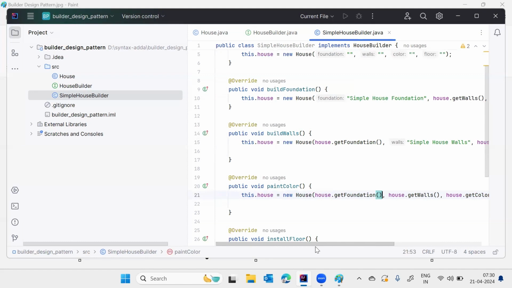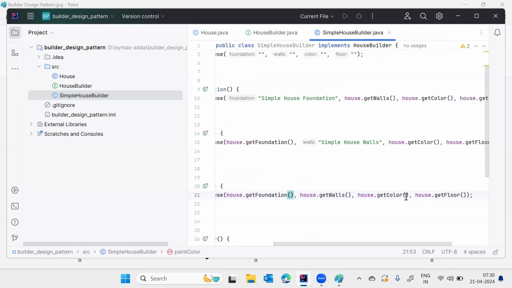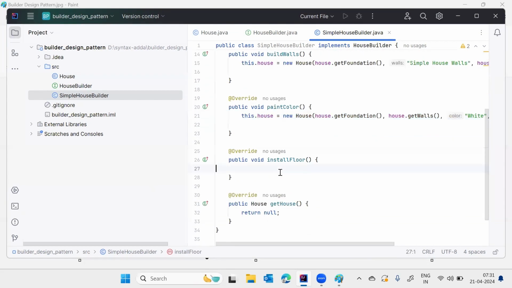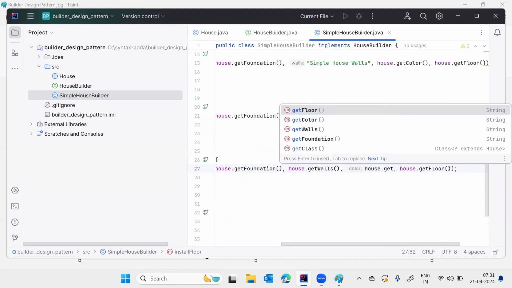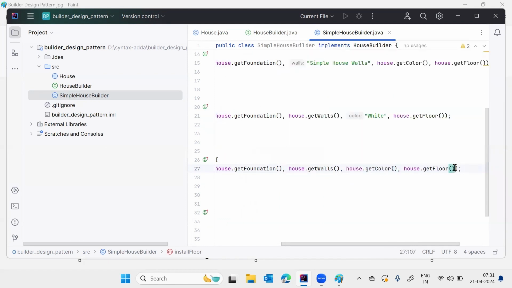So what we are going to do, I'll say simple house color. Let's say some color, let's say white. Then I will take this, just copy it, and we'll go to the next one. Here I'm going to create the house only with, so I will just remove this. I'll say house dot get color. This is fine. And floor, I will say simple house floor. Okay, so these are ready.